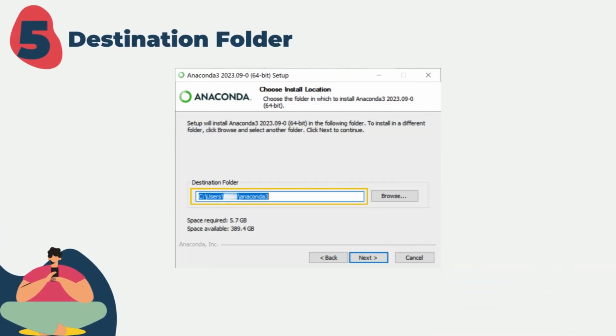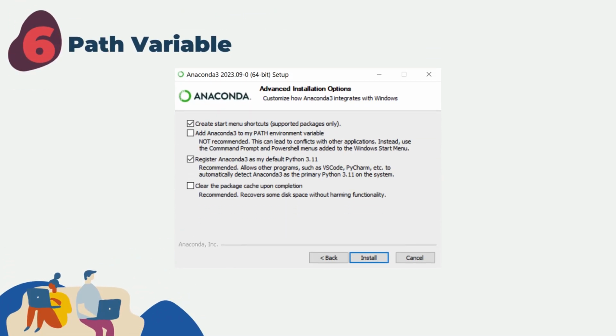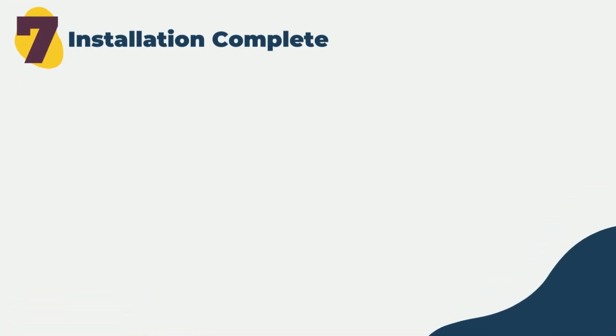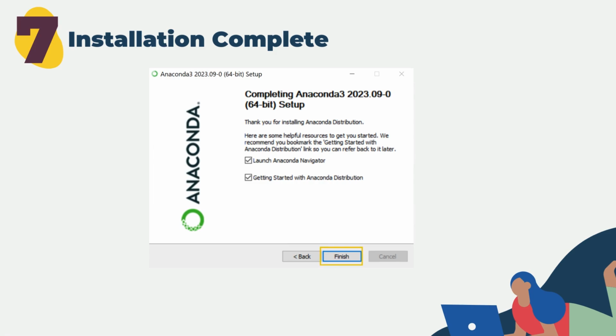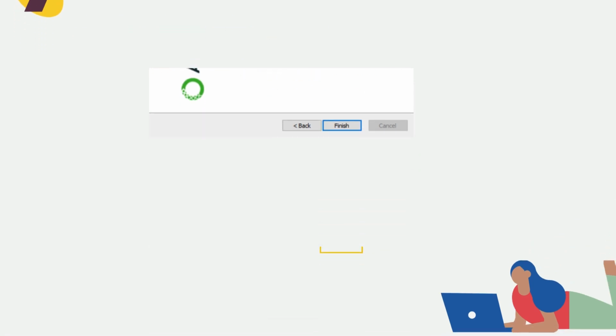Select a destination folder for the Anaconda installation and click Next. In this step, it's important not to change the settings. We recommend not adding Anaconda to your path environment variable, as this can potentially interfere with other software. Click on the Install button to begin the installation process. Finally, click on the Finish button to complete the installation process.